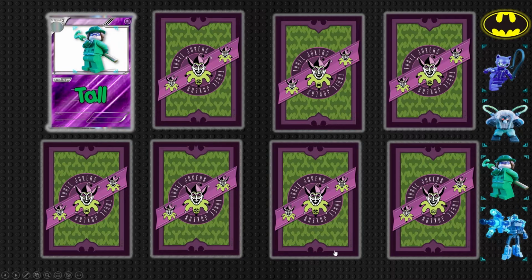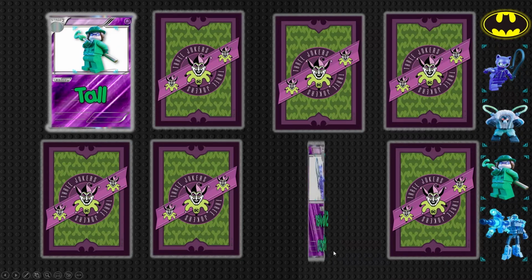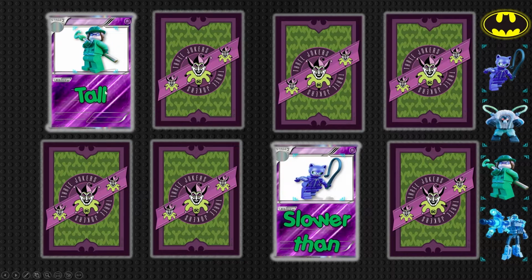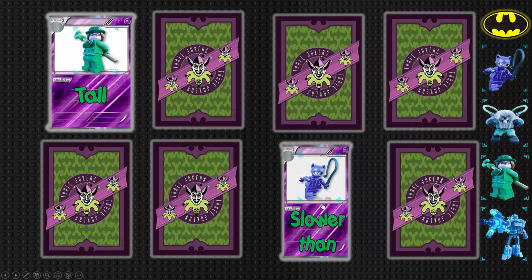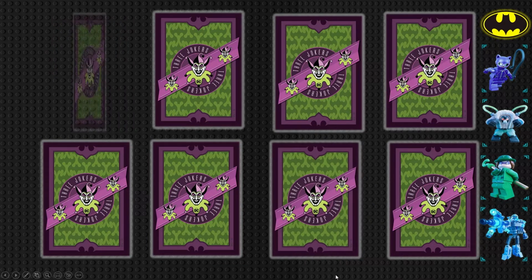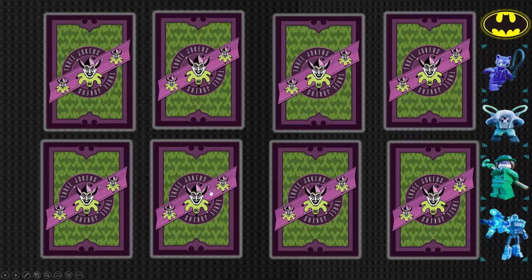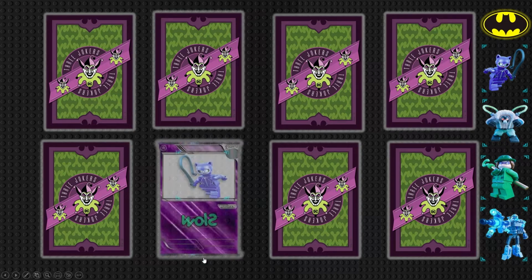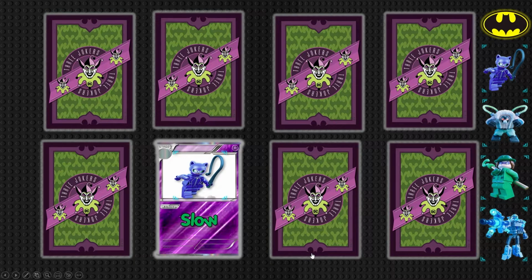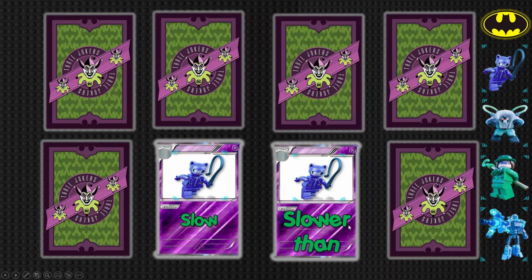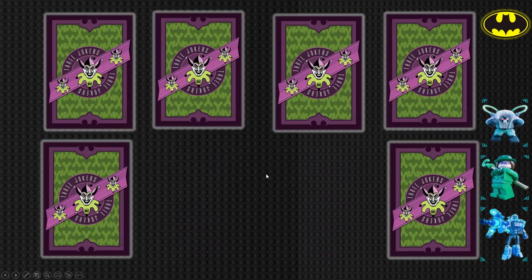Let's try over here. No point that time. But I remember there was a Catwoman over here, so let's try this card. Slow, and let's try this one here. Slower than. Okay, and those 2 words, the words and the pictures match, so we can select Catwoman on the right side and remove those cards from the deck.